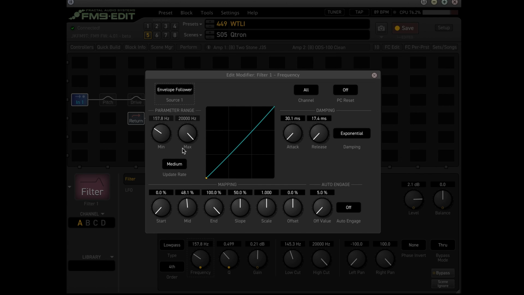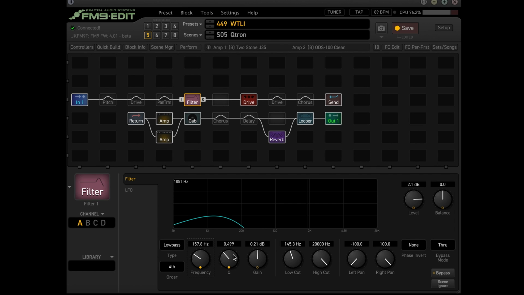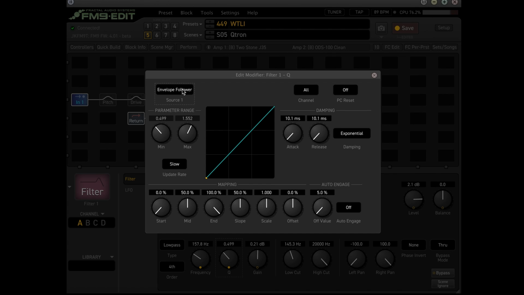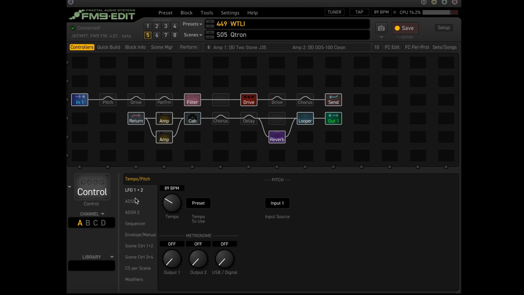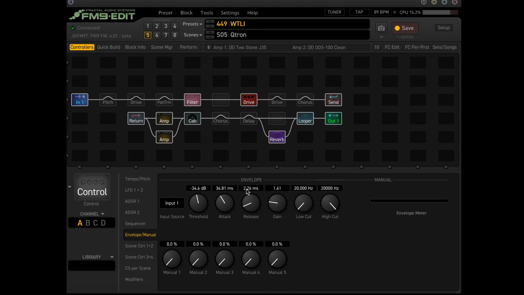And here are basically the two parameters you want to adjust. Set it to envelope follower. And the Q as well, set it to envelope follower, just to give it a little bit more bloom. And then I believe just bumped up the gain just a tiny bit, a little bit of low cut as well, a little bit of level. And then here are some important parameters. Go to the envelope manual and put these parameter adjustments in there.